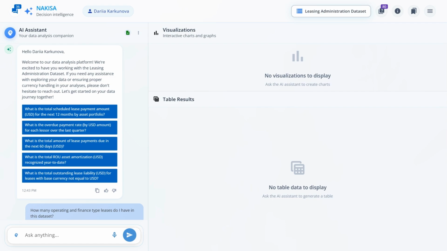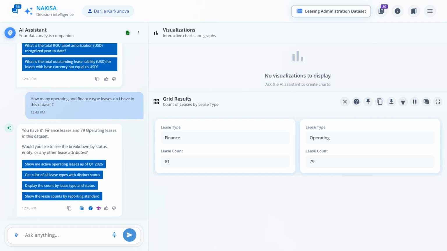I start by opening Nakisa Decision Intelligence and selecting my leasing administration dataset, which includes operating leases, key terms, renewal options, and payment schedules. First, I request a count of all operating and finance leases in the dataset. NDI generates a summary table showing the total number of leases by type, 81 finance leases and 79 operating leases, which aligns with my records. It gives me an immediate view of the portfolio's overall size and composition.